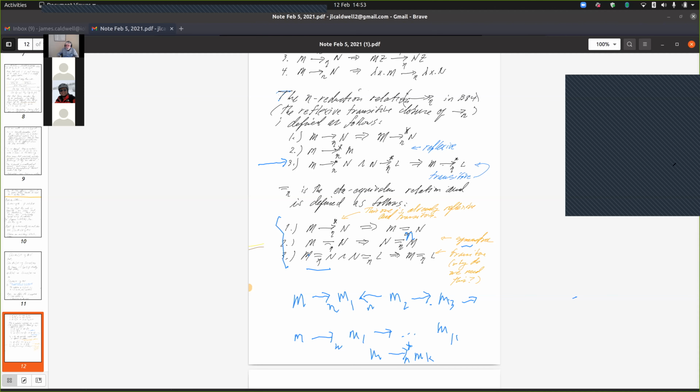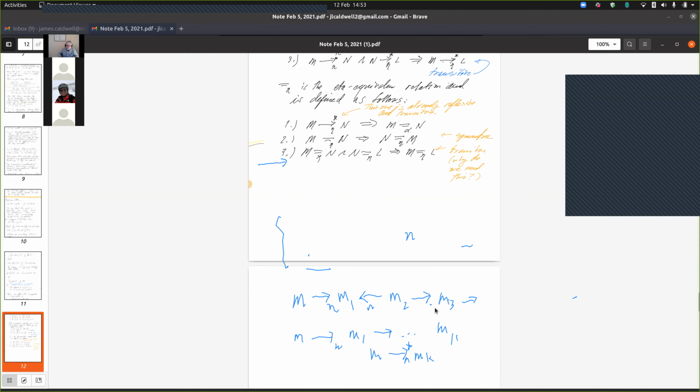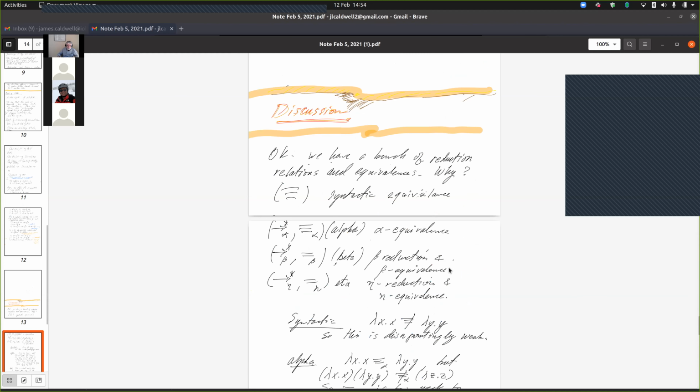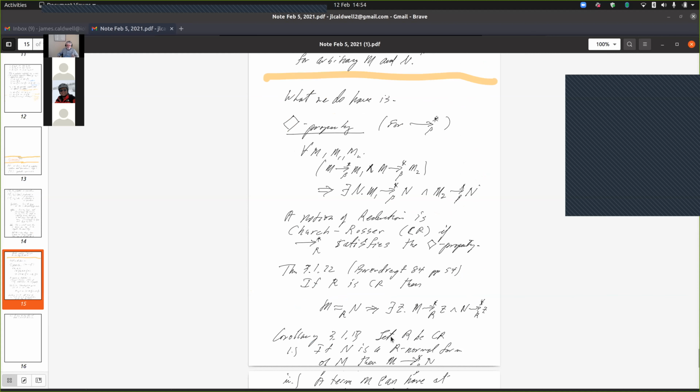Okay, so we have just enough time maybe, if no one has a question, to look at where we're going to go next. And that is to discuss this really important property of a system being Church-Rosser.